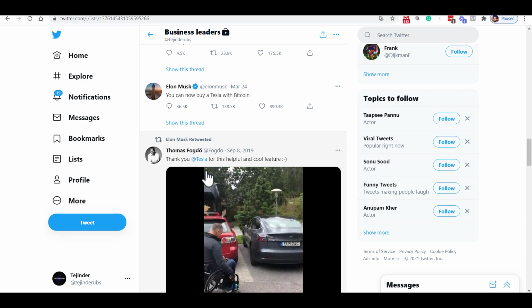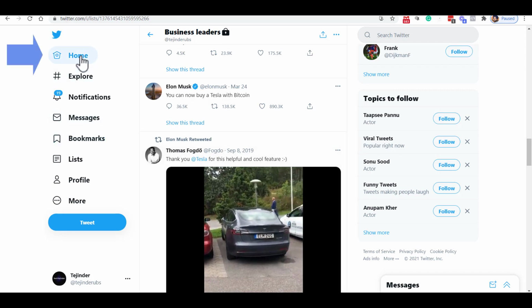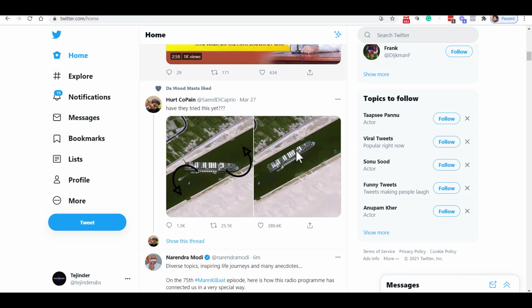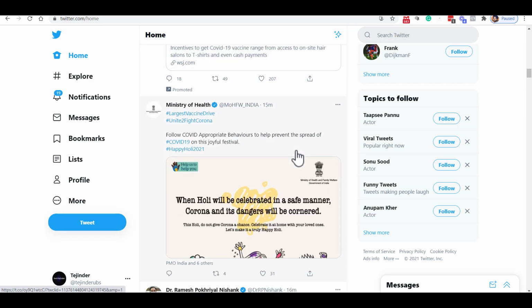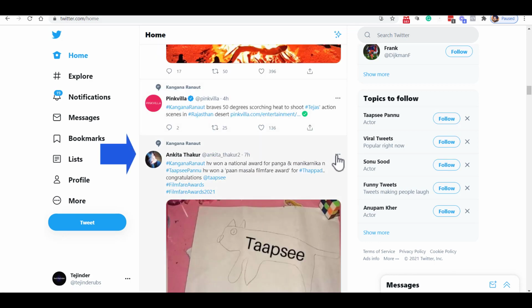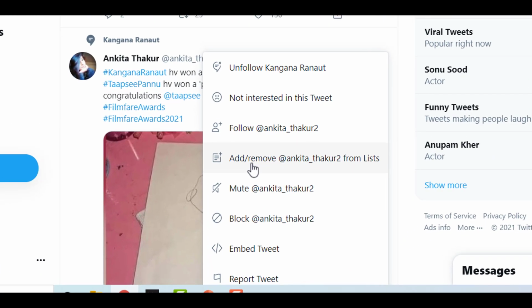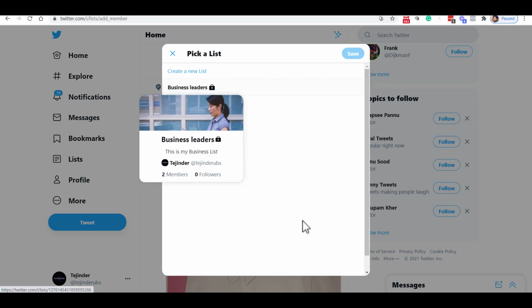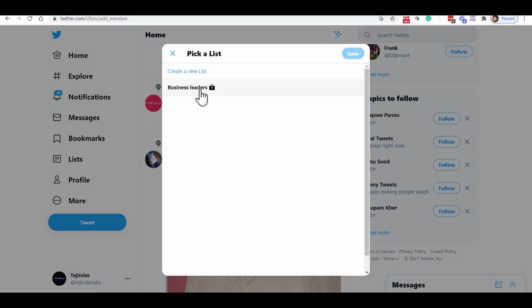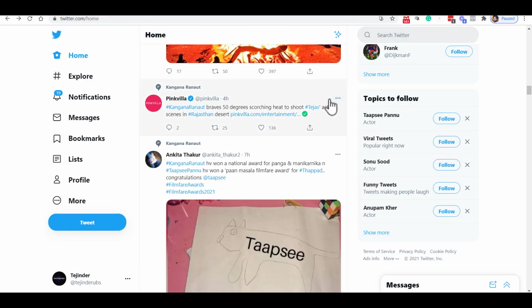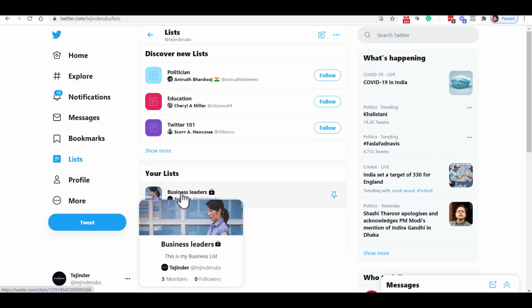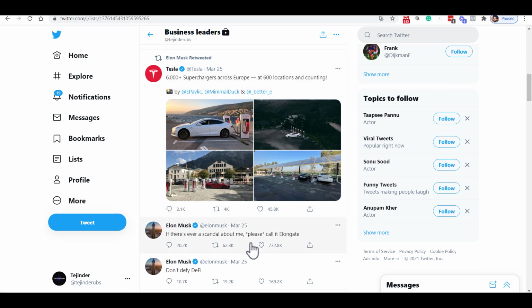Now what is the second way to add members to the list? You just come to your home and search here for the person you want to add to a particular list. For example, I want to add this person. Click on these three dots and here you will see add or remove. Click on add or remove. Now select the list you want to add to and click on this save button. Now see, that person will also be added to my list. Let me check it. In a short time I will be able to see the tweets from the newly added member here as well.